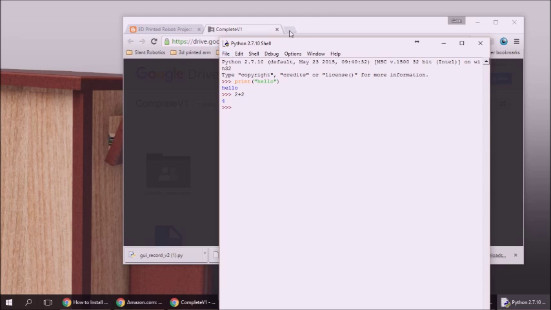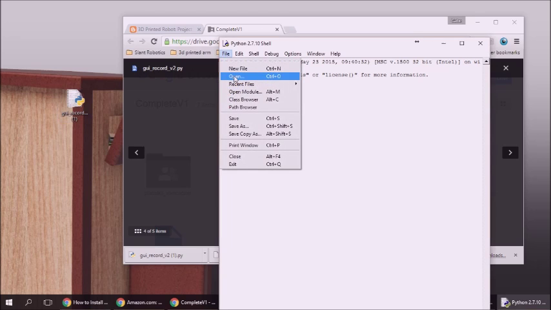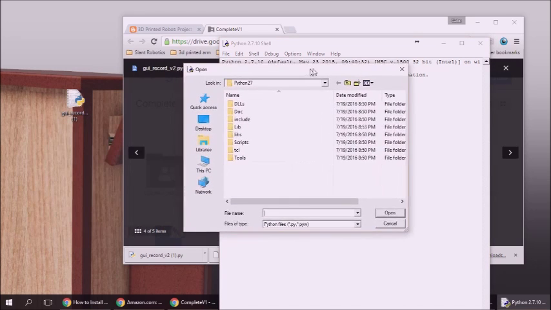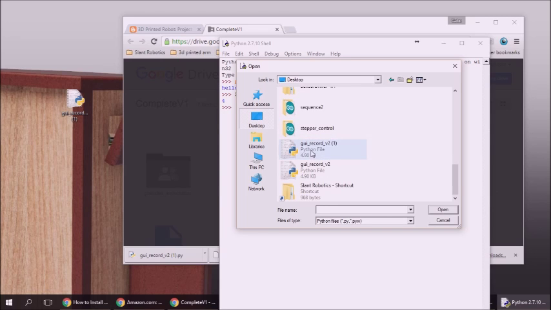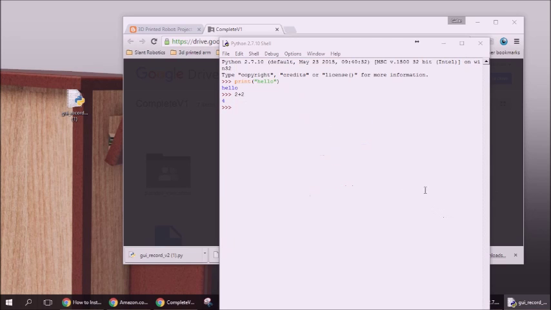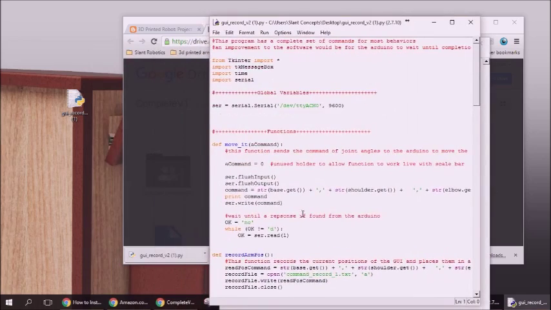But what we're going to actually do is run that program that we just downloaded to our desktop, which is actually, I'll bring it over here so you guys can see it, right here, GUI record v2. This is what the files look like when they are Python files. We're going to go up here, File, open, go to the desktop, because that's where I stored mine, and grab the one you want. And we downloaded v2 parentheses 1. Open that up, and here's all the code that we wrote.